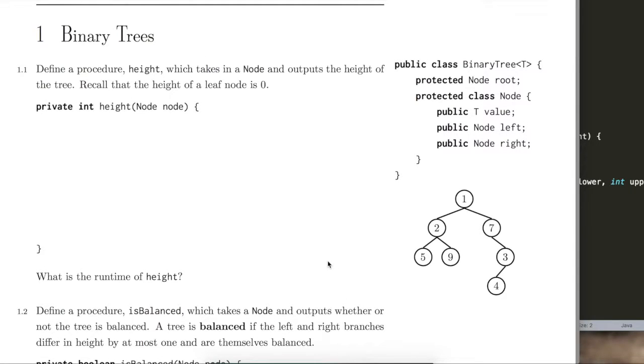So for this worksheet, we're going to be covering binary trees, and as we all know, binary trees have a root node, and then within each node we have the value itself, and then a pointer to the left node and a pointer to the right node. Since these are binary trees, each node only has at most 2 children.